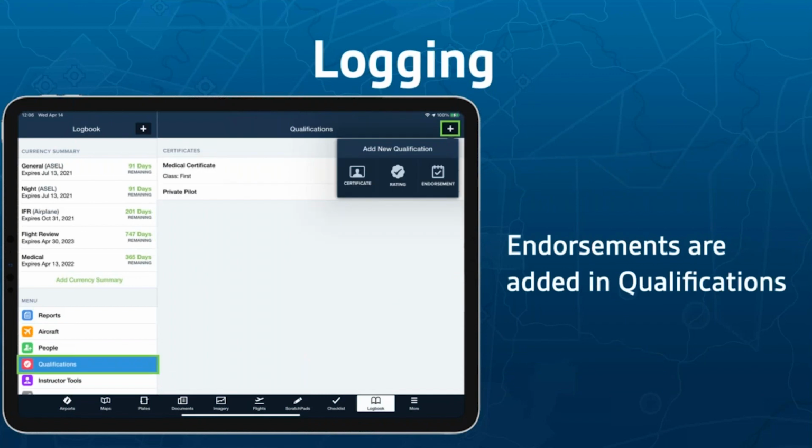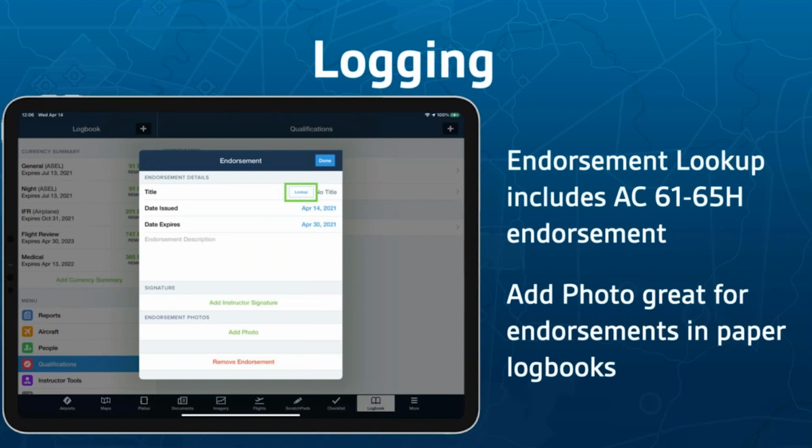To add those endorsements, I'm going to go back to the qualifications where we first started today, hit the plus button in the upper right-hand corner, and select endorsement. Once that pops up, I have a lookup box here that's going to allow me to go through and select any of the endorsements that are in AC 61-65H. So I've got all of that ready to go. My instructor doesn't have to remember the exact text for each of those endorsements.